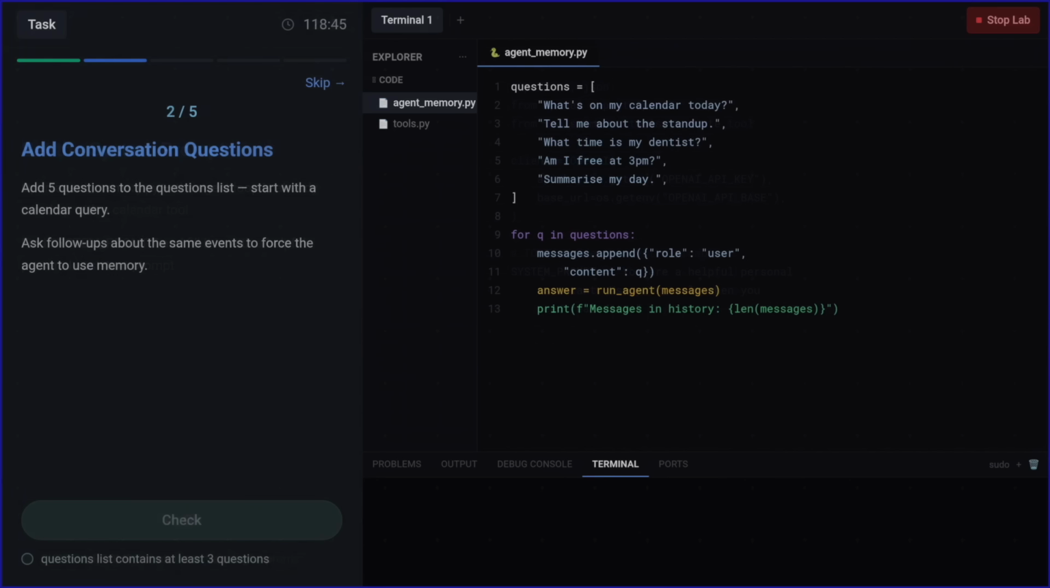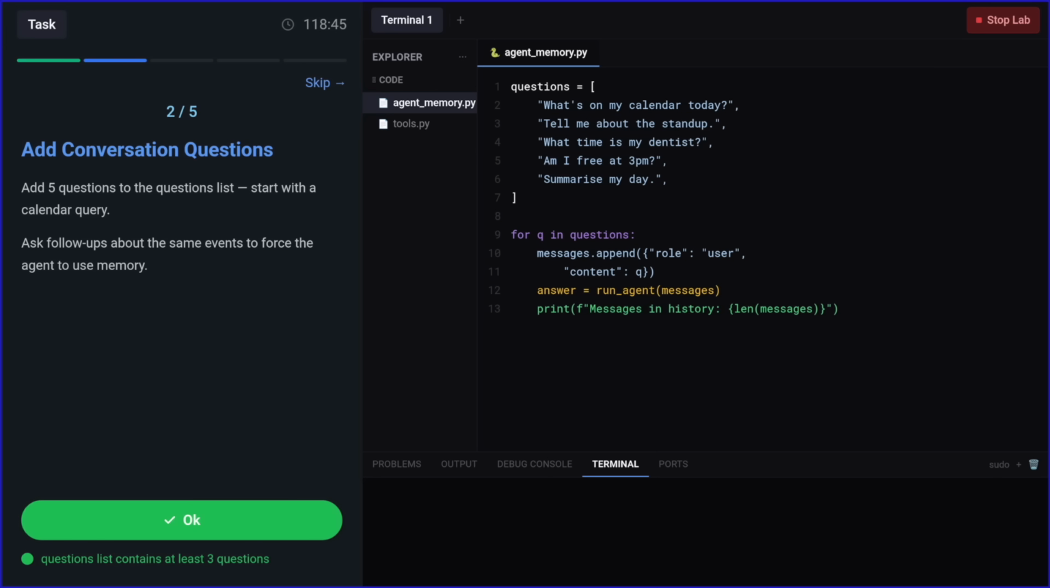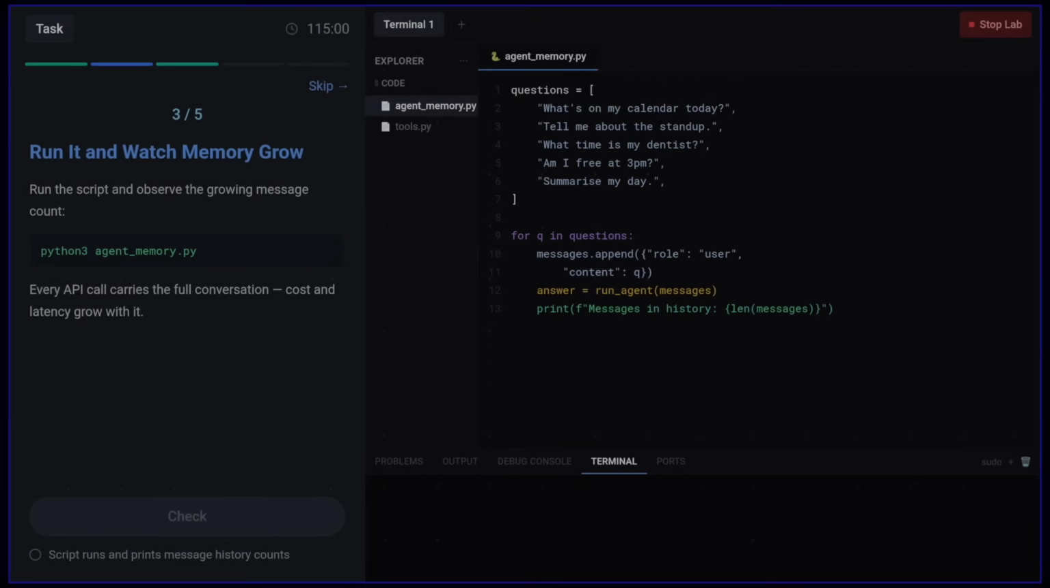Next, add 5 questions to the questions list. Start with a calendar question, then ask follow-ups about the same event. Something like, what's on my calendar today? Tell me about the stand-up. What time is my dentist? Am I free at 3 p.m.? Summarize my day. These force the agent to rely on earlier answers. It's conversation memory. Now run it.